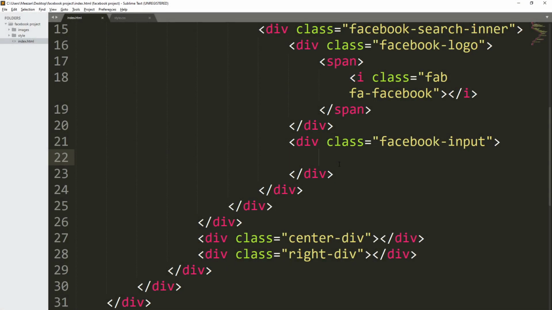Hello, welcome back. In this lecture, we are going to create Facebook search. So first of all, we need to create a label tag. Label tag is usually to define labels for several tags.